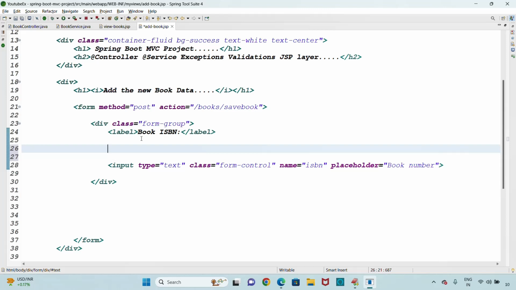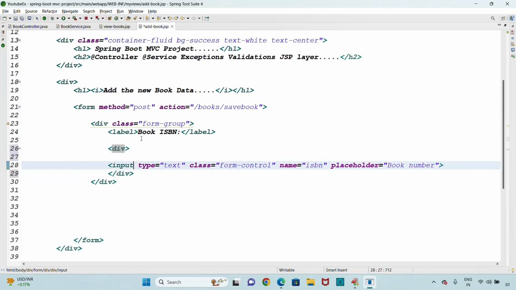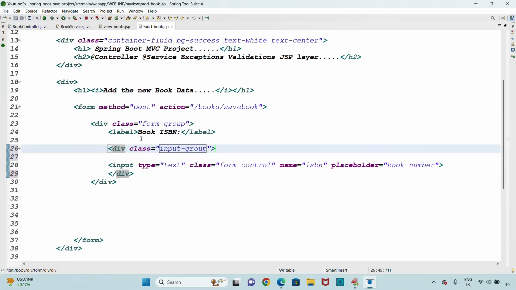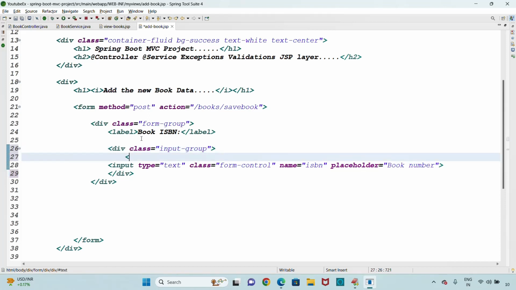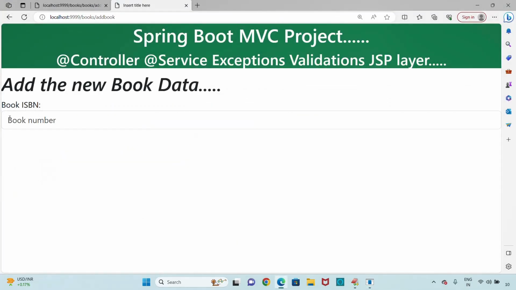take the form input group, guys. Let me take one div tag here. Div tag opening, div tag closing. In this div tag, I will take the class input group, because I want to add the group message. Input group, guys. Under this input group, I need the book image, right?